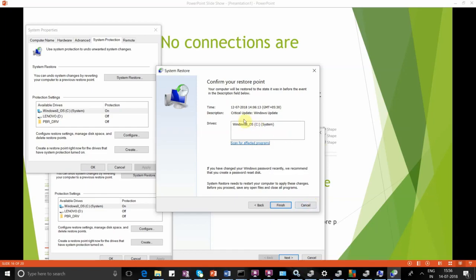On your computer, if you have a system restore point created, please select the latest restore point, and click next and click finish.